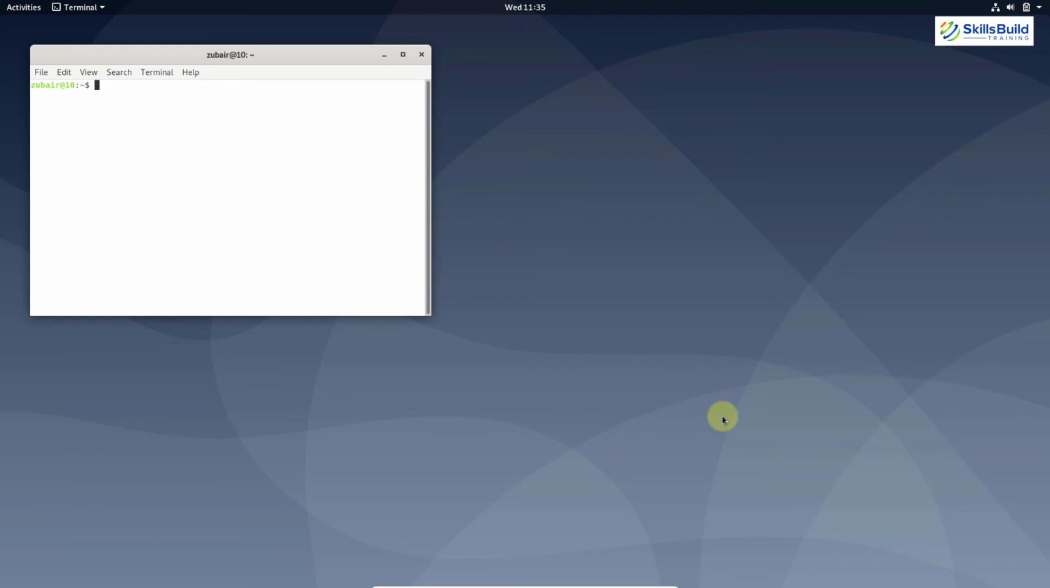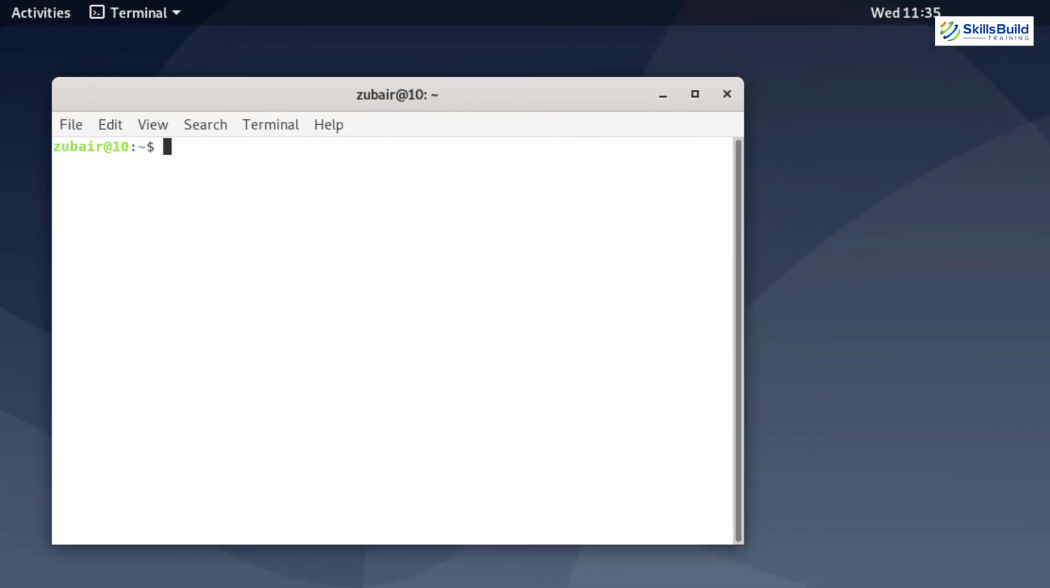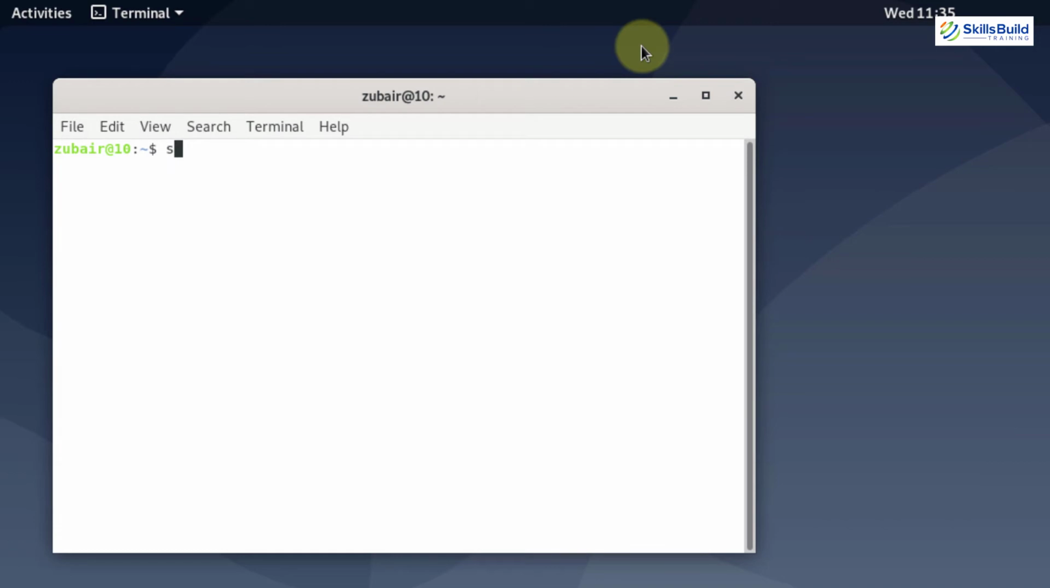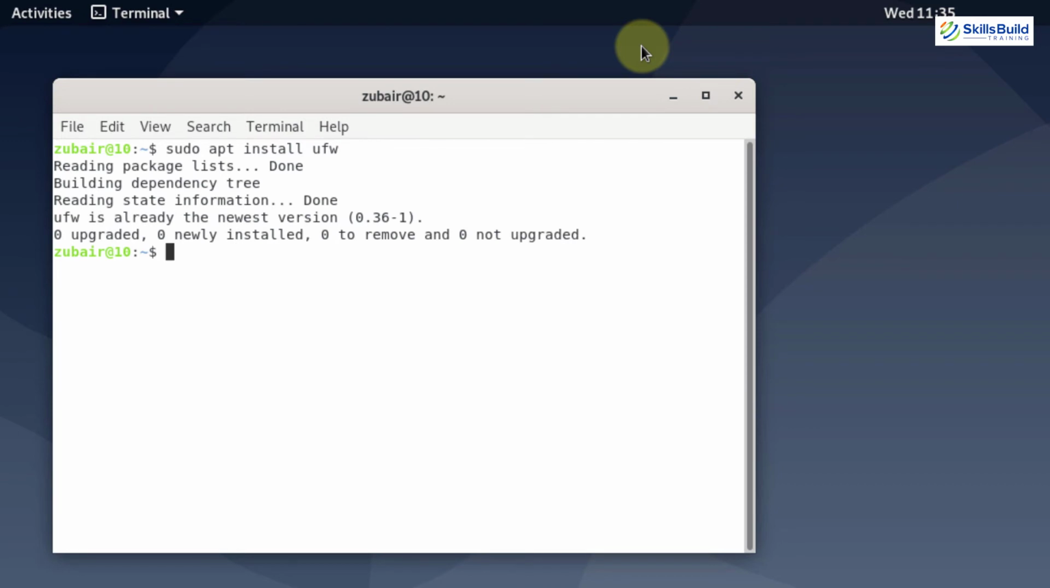So I will show you how you can download and install a firewall. For that, just open your terminal and write the command sudo apt install ufw. Just hit enter. I have already done that, which is why it says UFW is already the newest version.